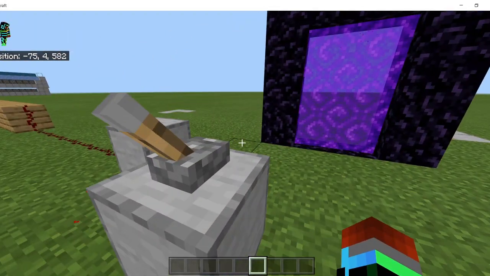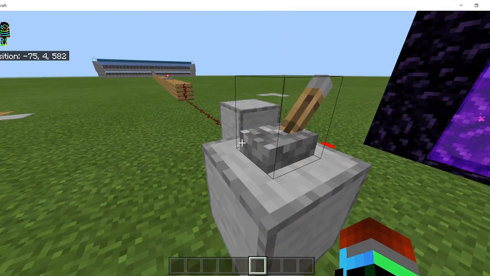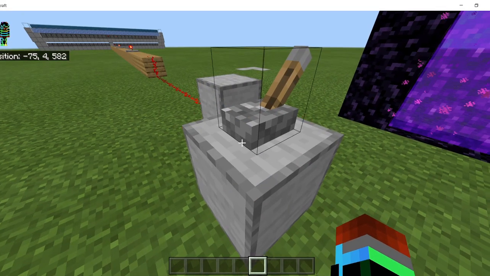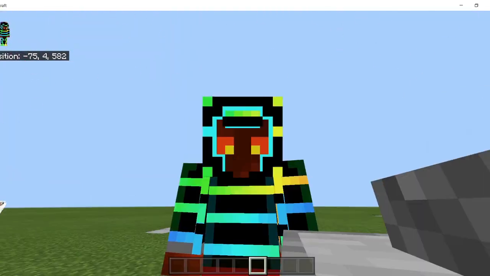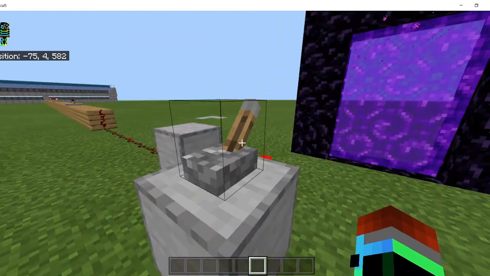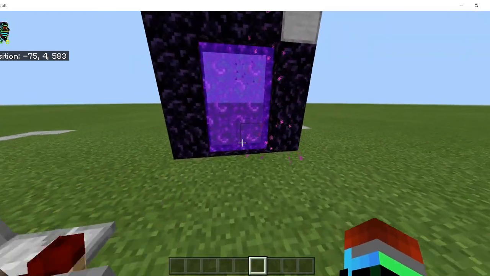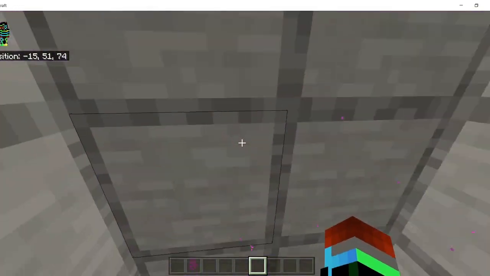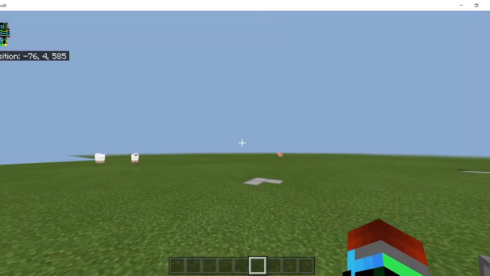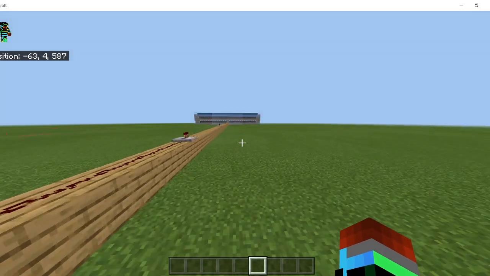So what you do is you flip this lever right here. You just wait a minute. So now should be enough time. Go into the nether portal, go back out and in, and then you're done. And just come right in here.